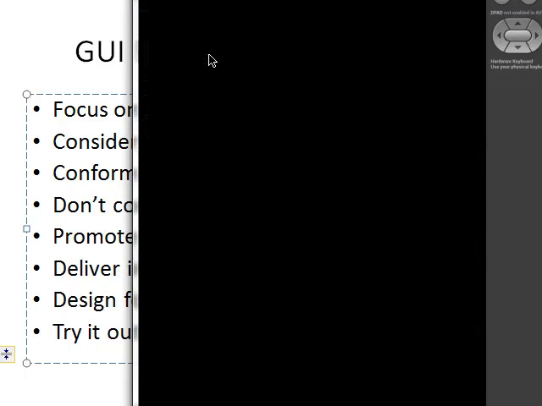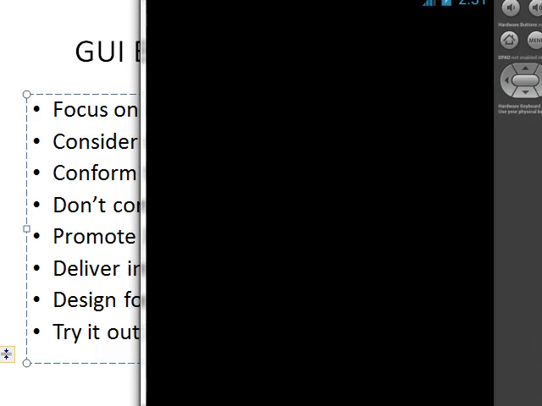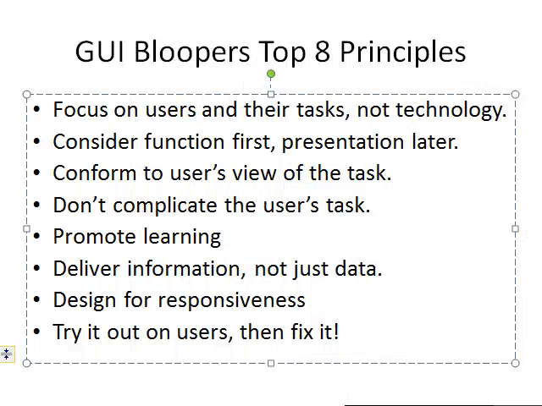Okay, design for responsiveness means be responsive, of course, make a fast app, but also let the user know when the app is going to take a long time to do something. If we're doing a network connection for accessing data over the internet, it's a good idea to put up a progress bar or something that indicates there might be a slight delay.